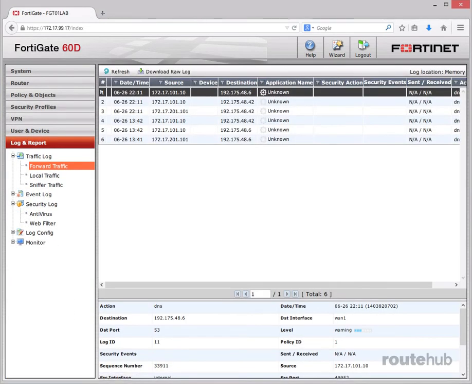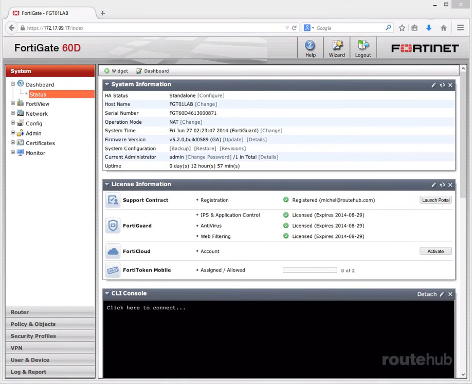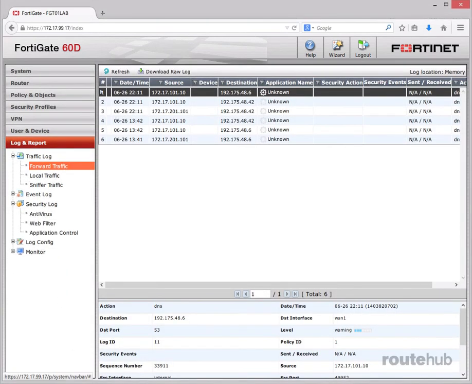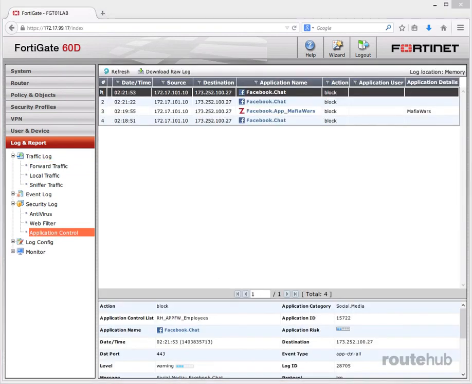There is not an option here for application control. So let's refresh our admin page and go back to security logs. And now we see application control. This will show the events of applications and micro applications that were blocked. So here we see Mafia Wars was blocked, including Facebook chat, which we did not use.